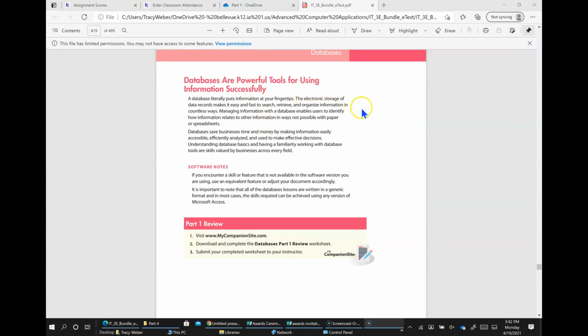Databases are powerful tools for using information successfully. A database literally puts information at your fingertips. The electronic storage of data records makes it easy and fast to search, retrieve, and organize information in countless ways. Managing information with a database enables users to identify how information relates to other information in ways not possible with paper or spreadsheets. Databases save businesses time and money by making information easily accessible, efficiently analyzed, and used to make effective decisions. Understanding database basics and having a familiarity working with database tools are skills valued by businesses across every field.